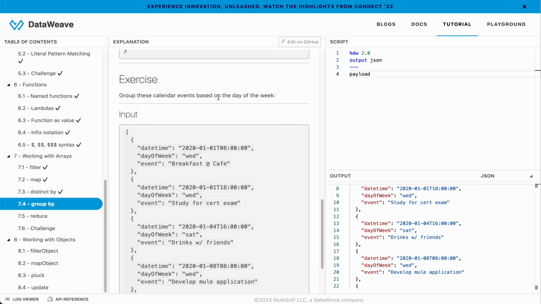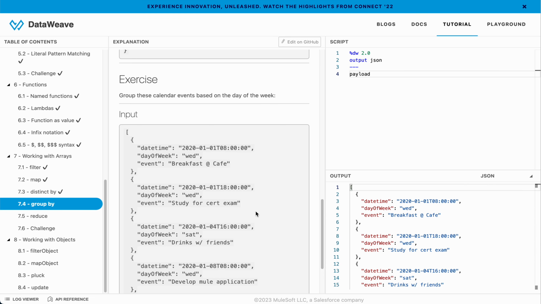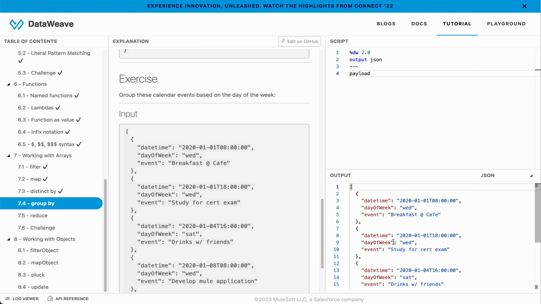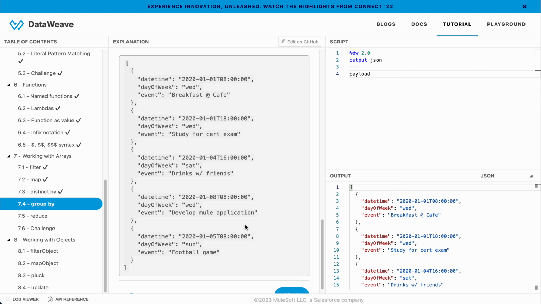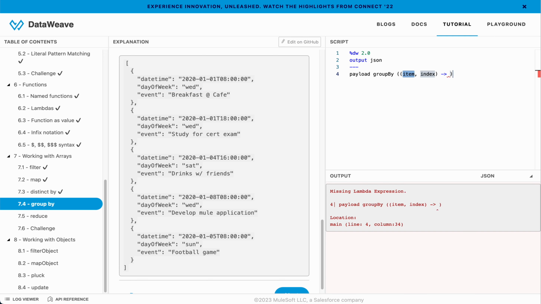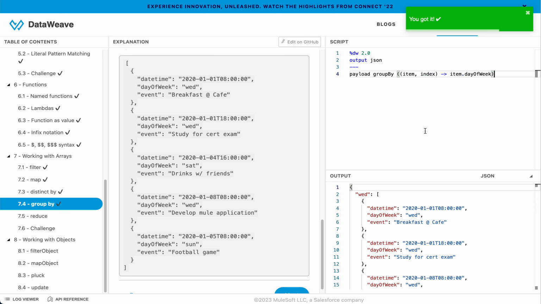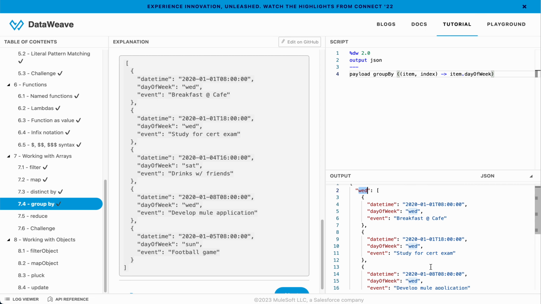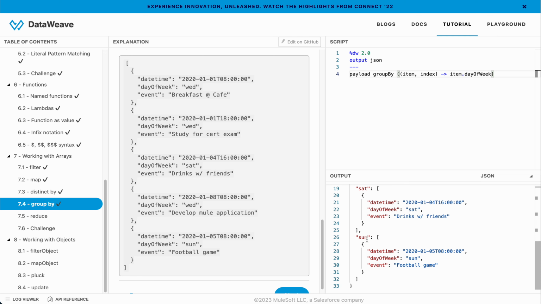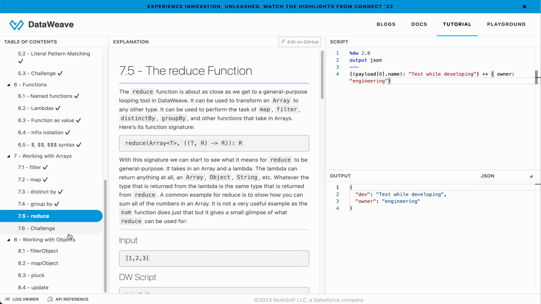Group this calendar event based on the day of the week. Wednesday, Saturday, something is there. So we have to group by on the basis of the day of the week. Just use item dot day of week, and we got the expected value like Wednesday. Here you can see all the Wednesday objects, and Saturday and Sunday also.